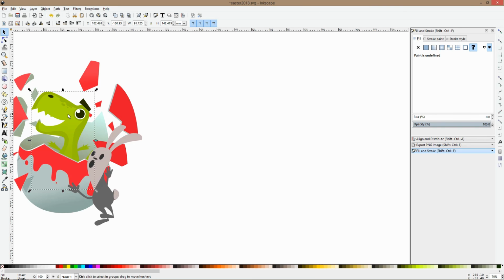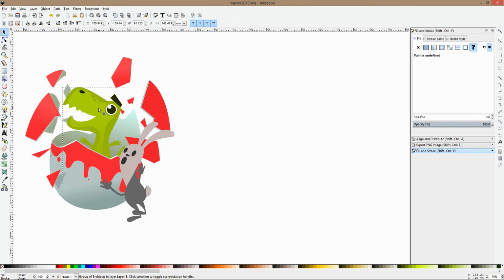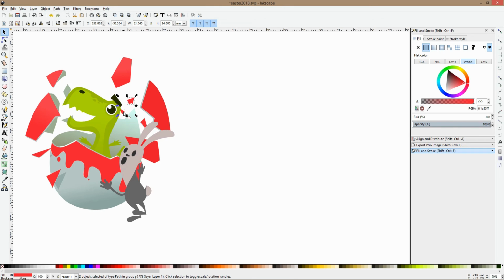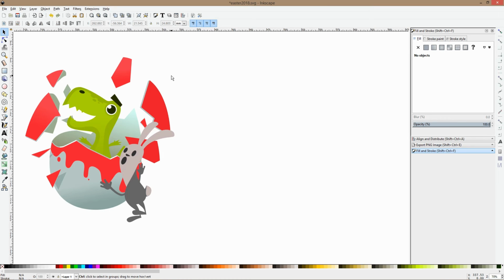With Ctrl G I duplicated it. With the end key I push it down, page up. Yes. So now I have the little T-Rex in the thing. These ones I take out from the back, I take it in the front.